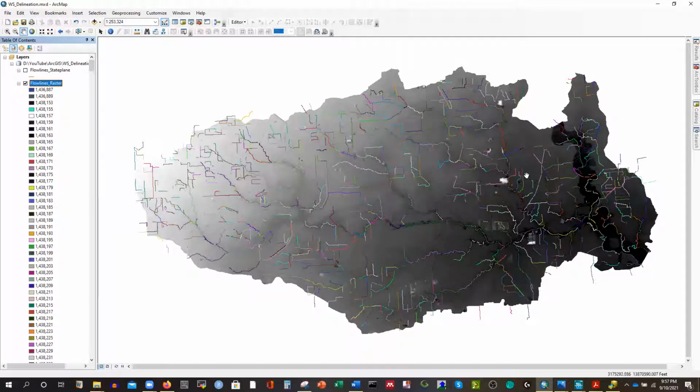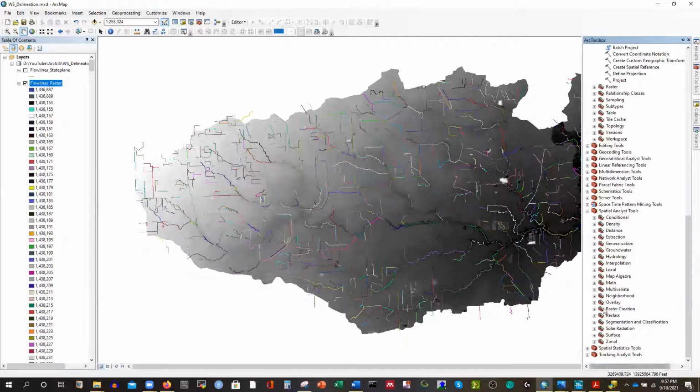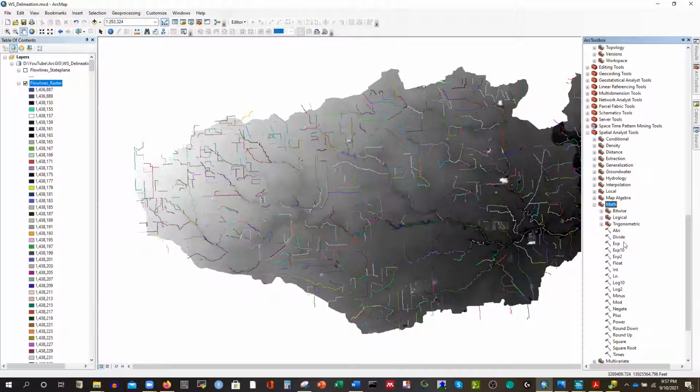So how can I do that? We have to use a logical operation. So these are the raster. Now we have the raster. If you want to do some processing on raster, we have to go to the Spatial Analyst tool, and from there we have to find Math, because we are going to do some mathematics here.